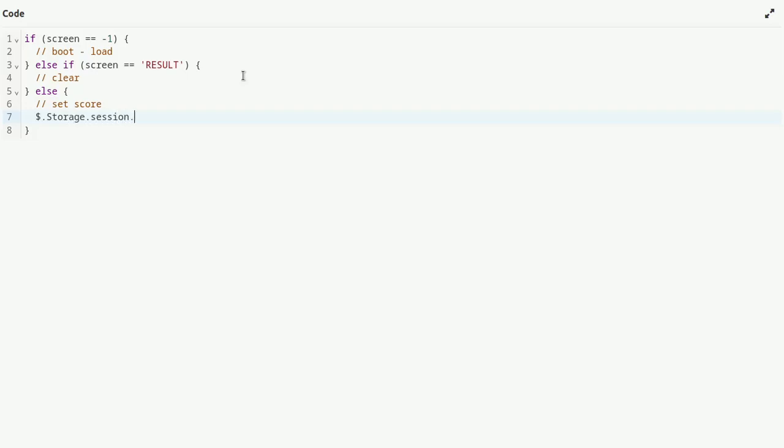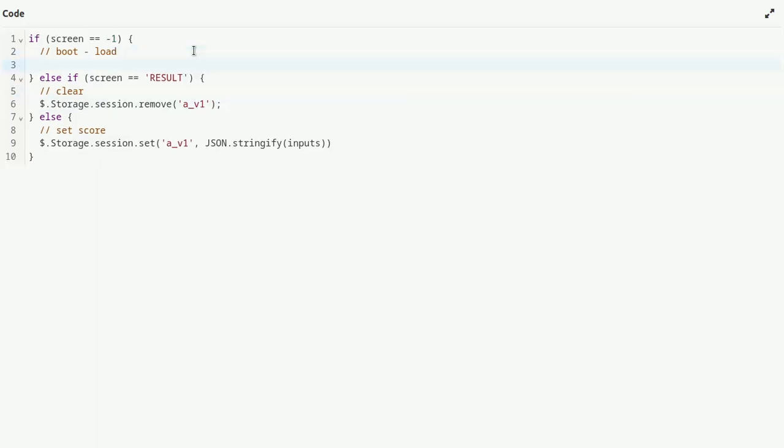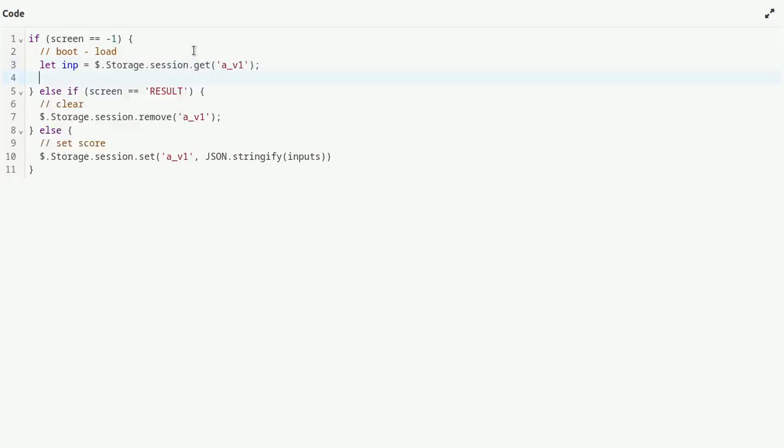First, let's set the input. It is going to take only one line. We use the setSession API to store inputs in local storage. To clear, we simply call the session_remove function. To load answers, we simply load the previously stored input. If it exists, then parse it and override the inputs.